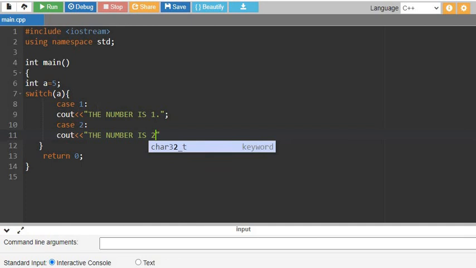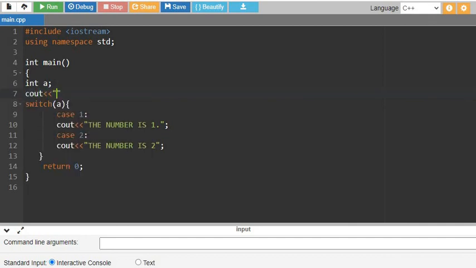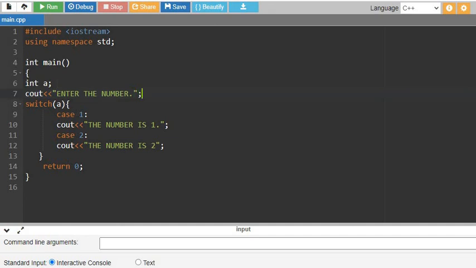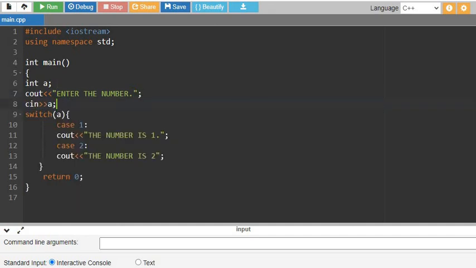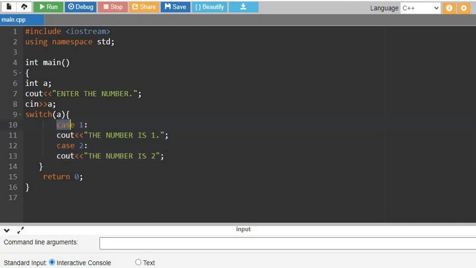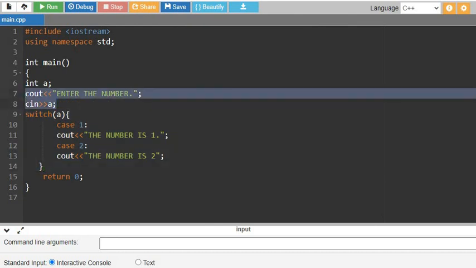Similarly we write it for this, and I can also ask the user for the number, so I can just write enter the number, and use cin for A, like this. It will be much easier and clearer, because we write in the switch case function and already assigned the value, so there's not actually any need of a switch case. So it will be better if you ask the user for the number. So I'll just write it down.